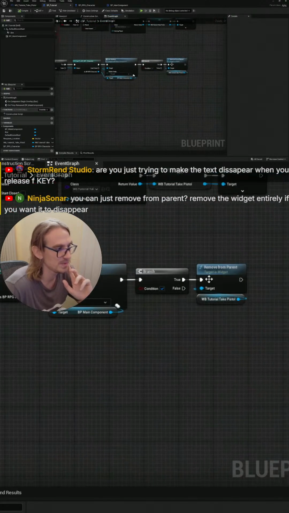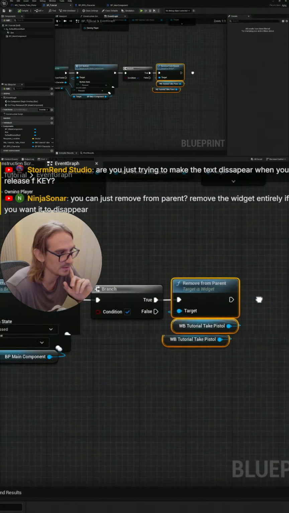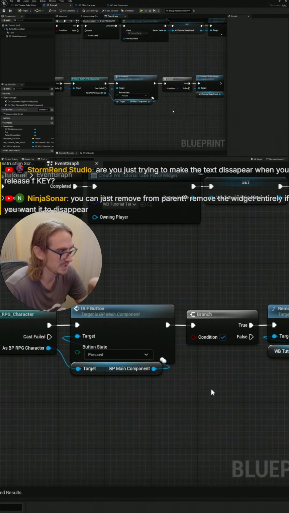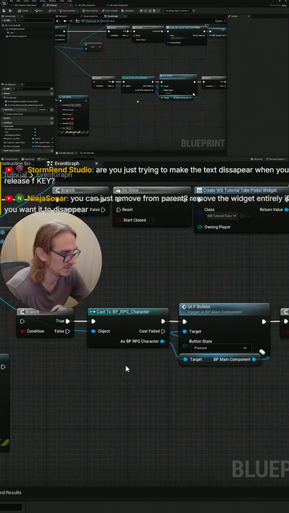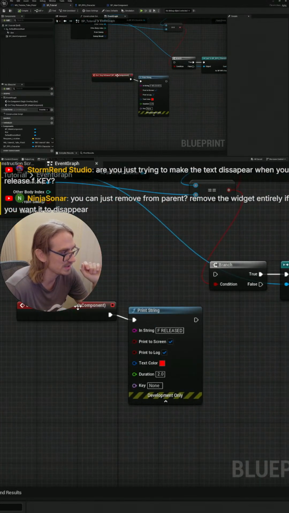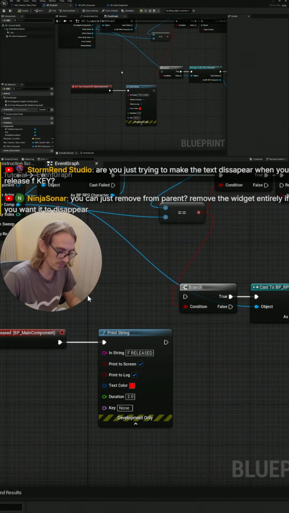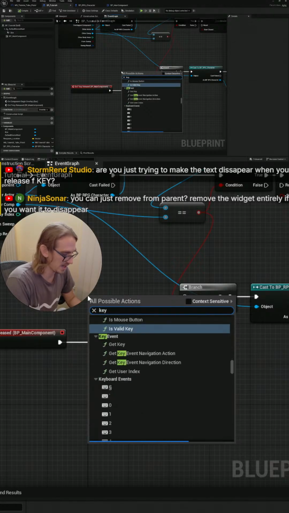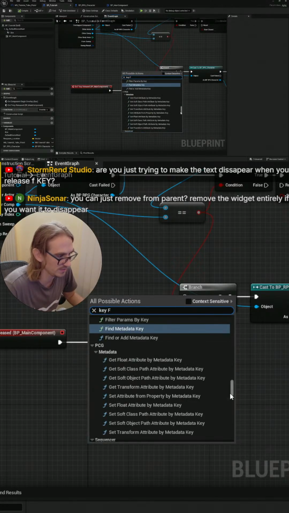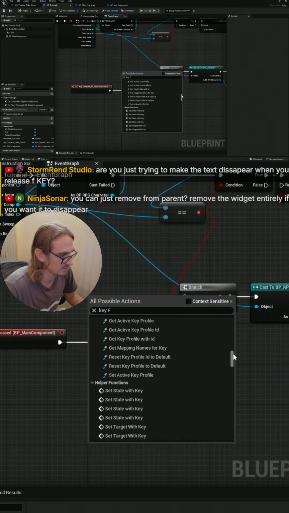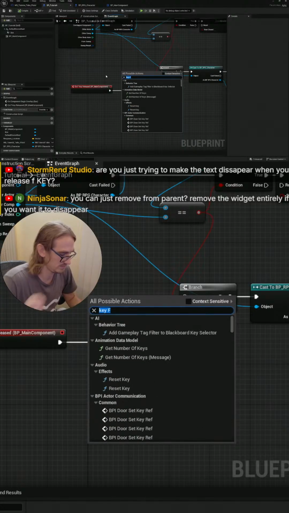Yeah, I mean, the widget we can just remove from parent right here. Like you said, the logic is set for making it disappear, but how do we trigger it? How do we trigger the F key? We cannot just go key F, because this has nothing to do with the character. It just doesn't.